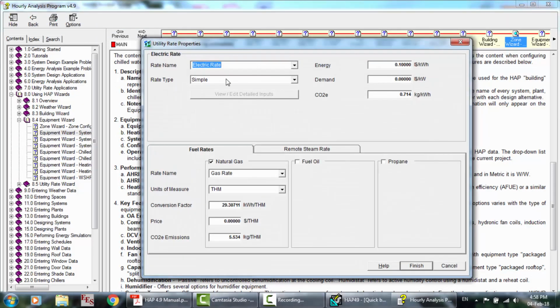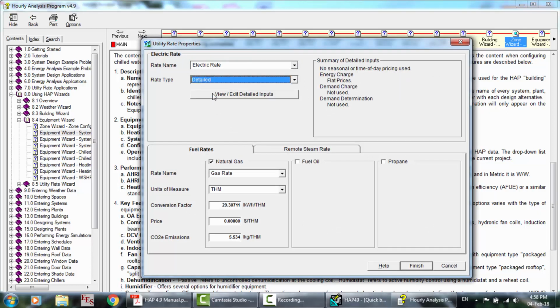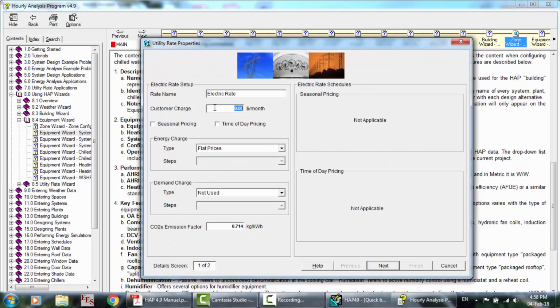And also you can get the utility electric rate, simple or detailed. We talked about these things in detail. Also you can get the customer charge, seasonal pricing, time of day pricing, flat prices or stepped prices for kWh blocks, 3 steps or 4 steps, demand if you want, and here CO2 emission. We talked about these details, so if you want to get them, please go to my playlist and check out the details.